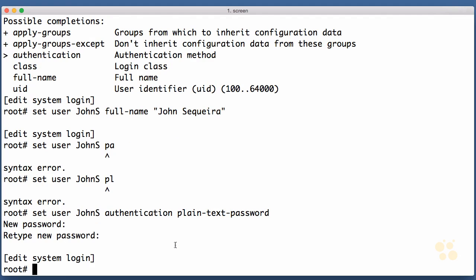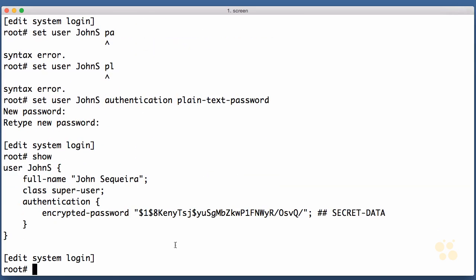I am in the system login area now. So for verification, of course, all I got to do is show. And I see that I've created the John Sequeira user account. It is a super user account. We have set a password, and it's, of course, showing it to us right here in encrypted form so that someone just looking at this configuration can't grab the John S password.